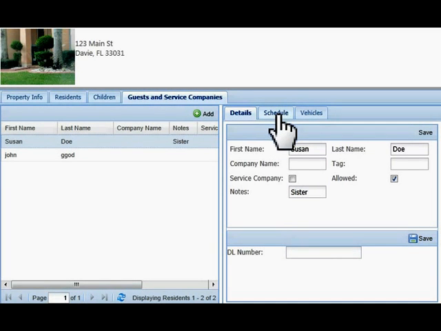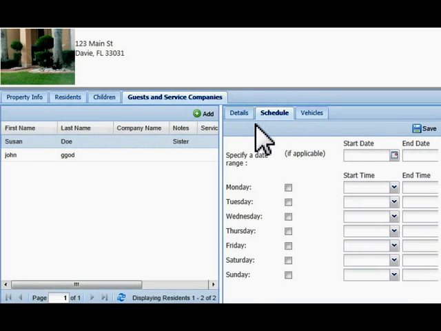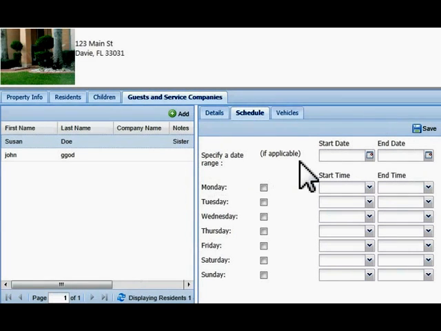Keeping the name of the guest or service person darkened, press the Schedule tab. This will allow you to select a date range or a daily schedule for your guest or service person. Be sure to click on the Save button when you are finished. If you do not want to limit the times to visit, do not fill this screen out.